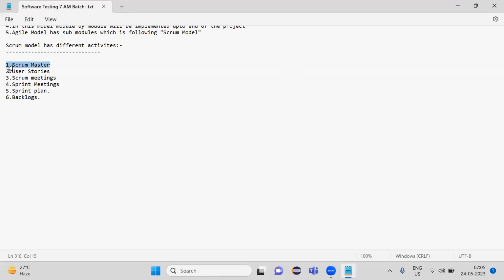These things we discussed yesterday. Today we will discuss each activity one by one. Who is the Scrum Master, guys? Who is the team leader? Who is going to lead the project? The one who leads the project is called the Scrum Master.